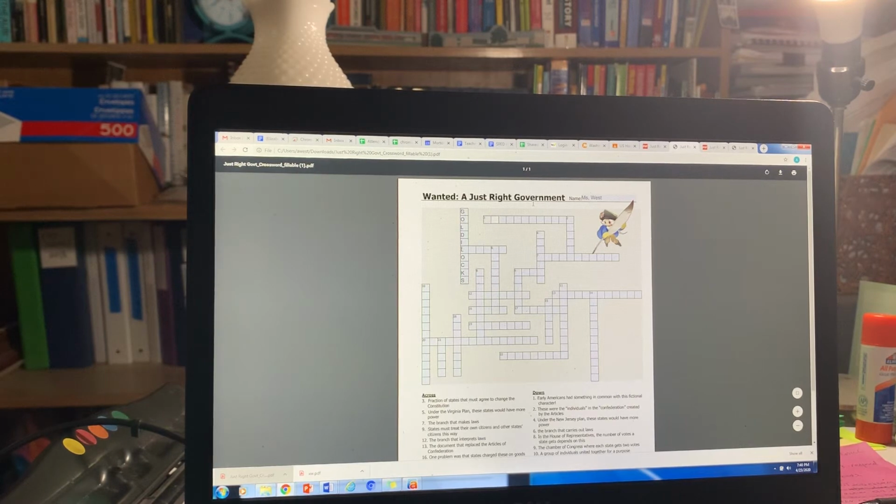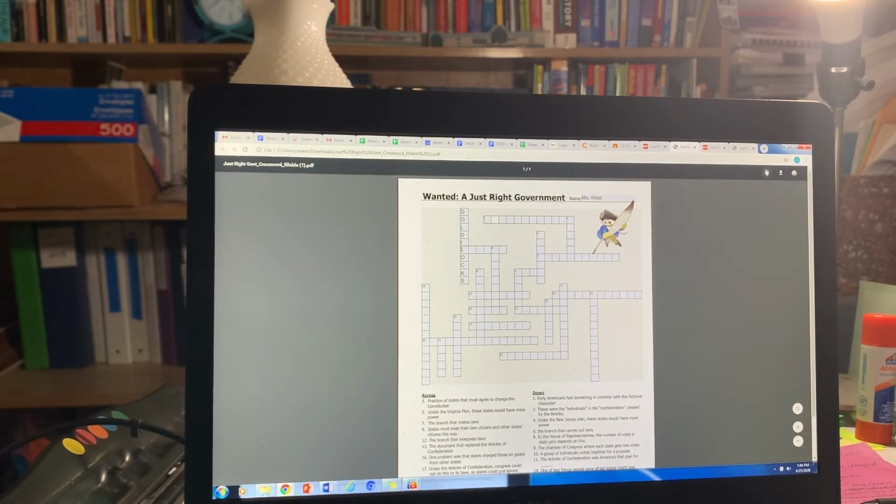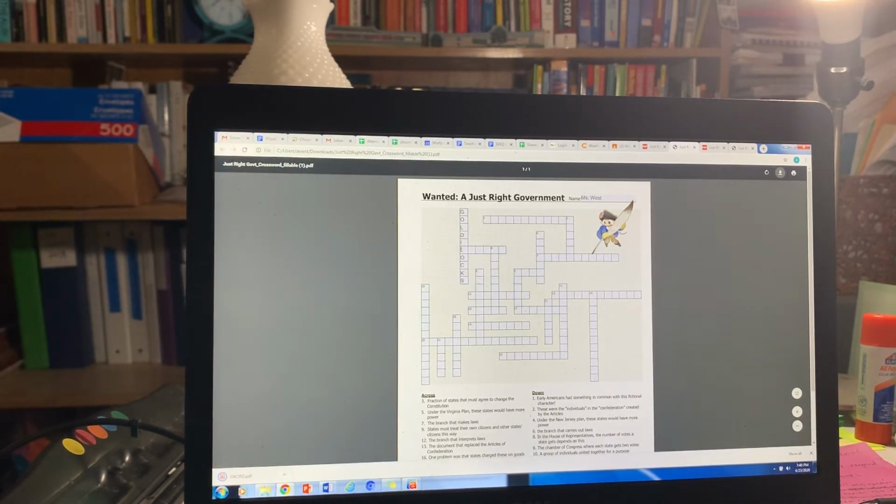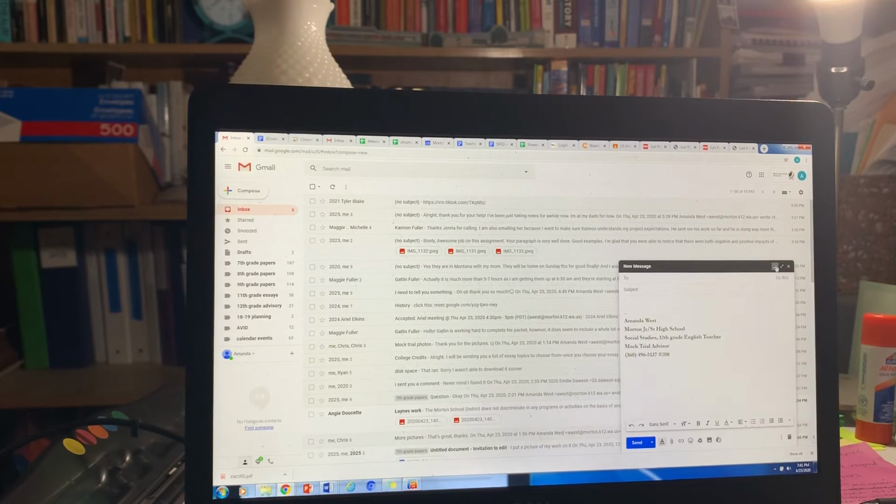Once that's finished, you have to download it again so that you can email it to me so that I can look at it. You go back up to the top right. This time the download arrow doesn't have a bracket, it's just got a line. You press that button again. Now this opens up where you're going to save it to. I will just save this onto my desktop, and I will save it as X word for crossword, and press save.